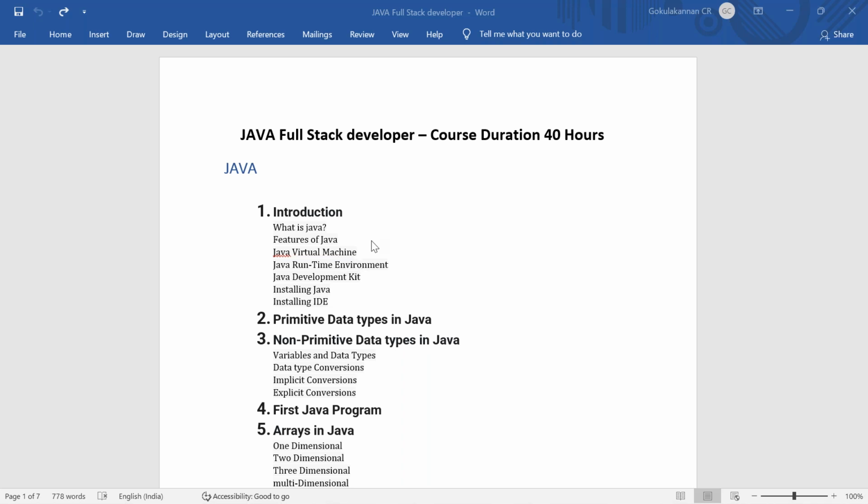The first thing we will be covering here is, as usual, what is Java? First you should know what is Java, so I'll be explaining that. Prior to that, I'll explain what a programming language is, because some of the students may not be from a computer science background. To make them comfortable, I'll be covering what a programming language is. Then I'll cover what Java is and what features are available in Java.